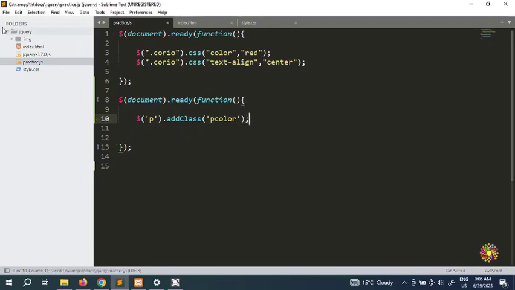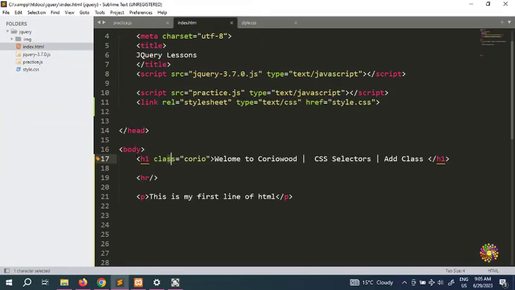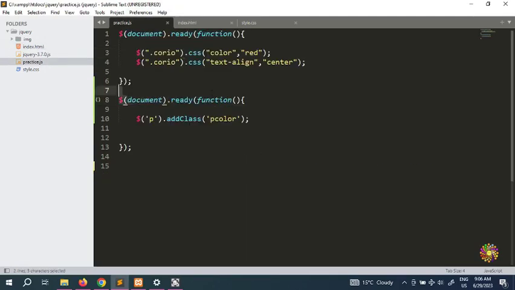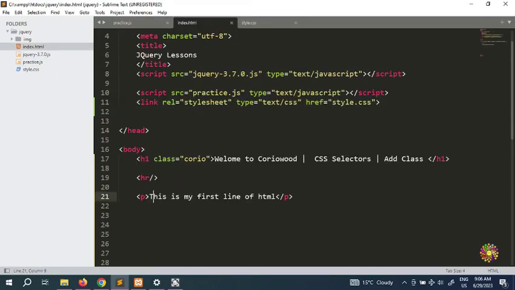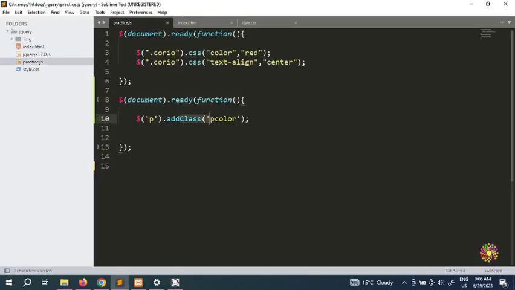Alright, so what just happened here? In the first case, where we are putting "welcome to Korawood", we have a class already there inside the HTML. But in the second case, we don't have any class. So here we are specifically telling the jQuery, through the jQuery to HTML, that our document object is loaded and ready. We want our p tag, which is this guy here, to get the class p color.